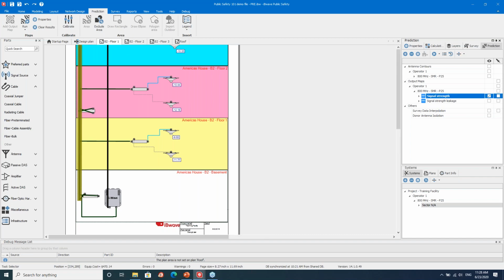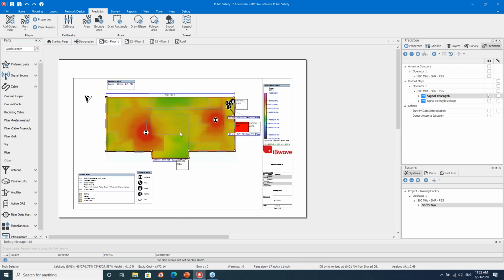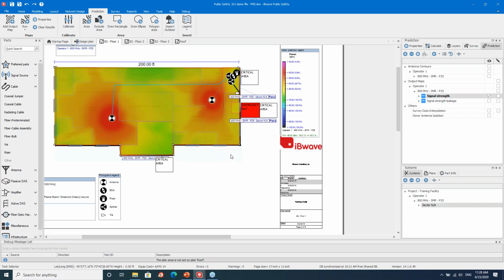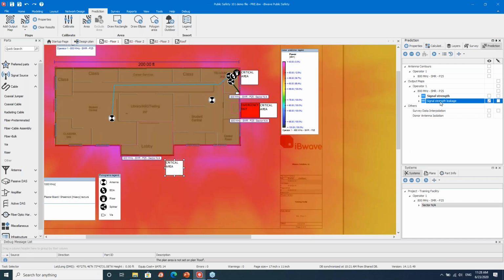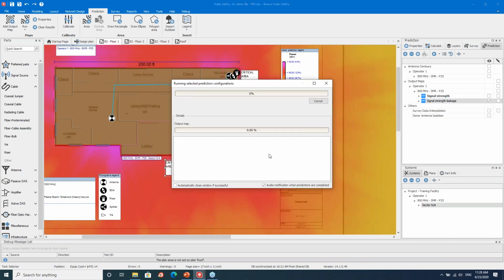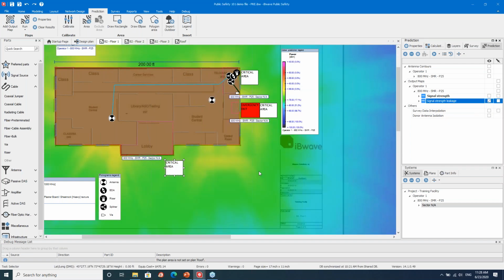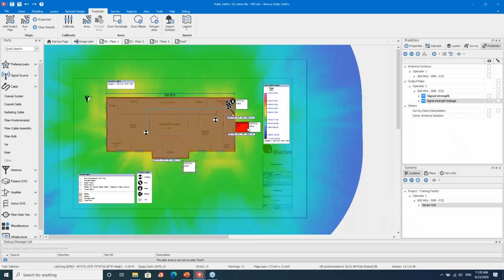coverage-wise with what we're trying to do. So we can see here that we are meeting all of our requirements. I could move this. We see we're passing here, all passing our general areas. And if we're checking signal leakage, let me go ahead and rerun this. You can see we're better with our signal leakage.